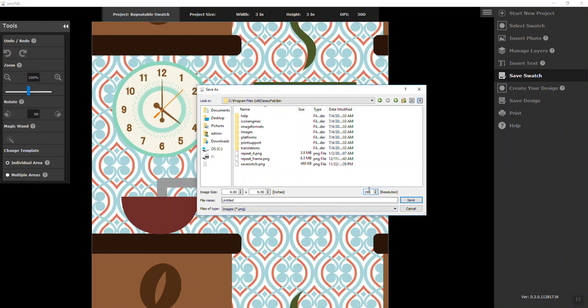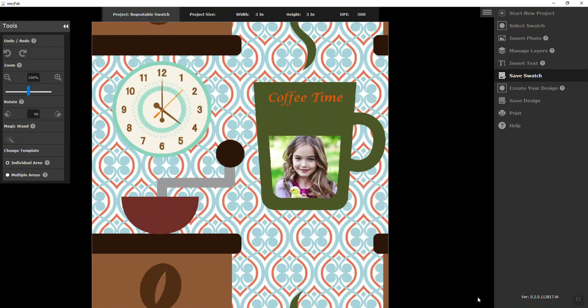And see what happens when you take it down to 150. It gives you a larger swatch. It makes it larger. So now you're going to have a 6 by 6, and it's going to open up your design. And that's the size the online companies work with. So that's how it works, and here's your wonderful swatch, and there's your two-step process of creating your own personalized fabric within easyFab Design Studio.